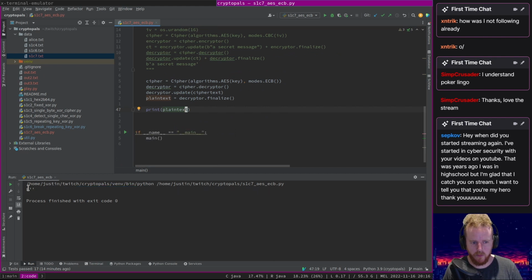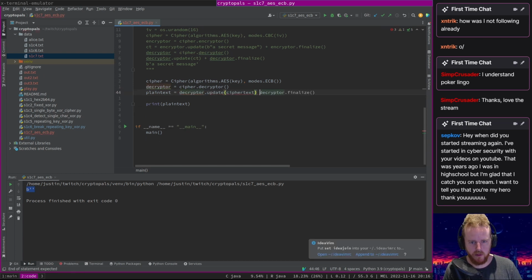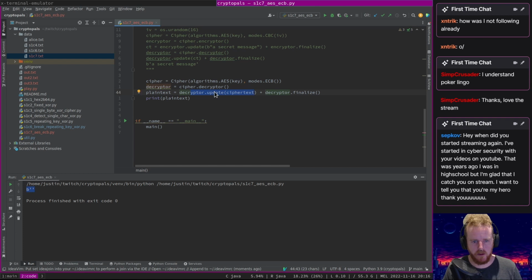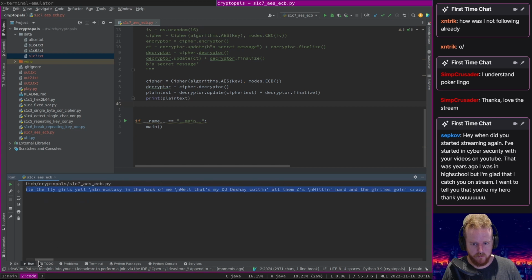Run main. Empty string. Thanks, I hate it. Maybe that plus is there for a reason. So the plaintext is the update plus the finalize. We should have trusted the code here. Cipher, AES, ECB, decryptor is the decryptor. The plaintext is the ciphertext updating the decryptor, and then we're finalizing. Stupid mouse. And we're printing. Run it. And we do get English prose.